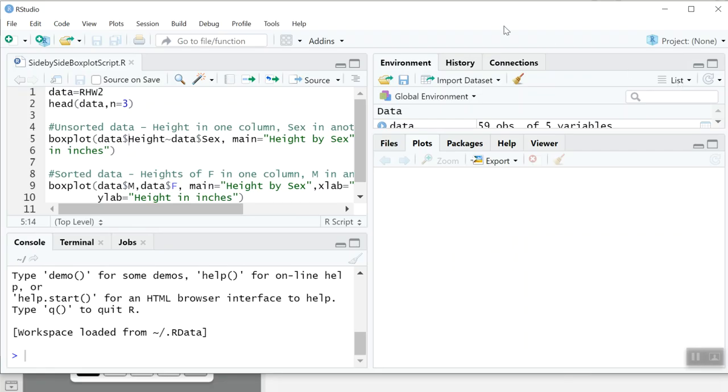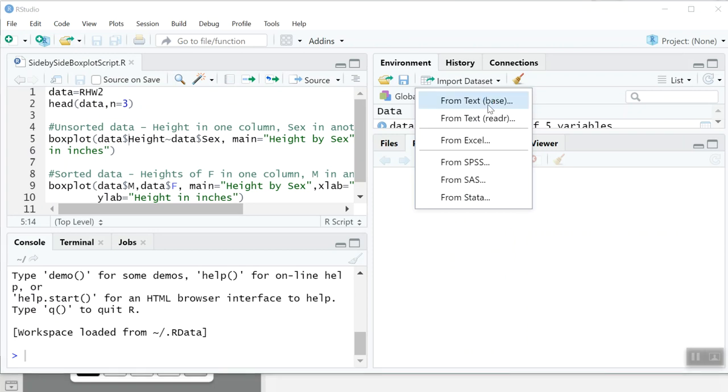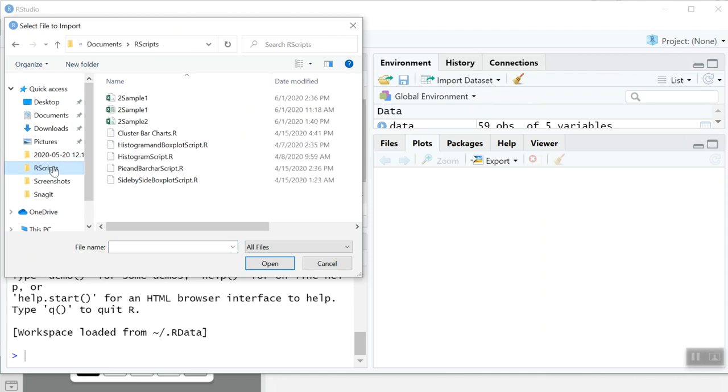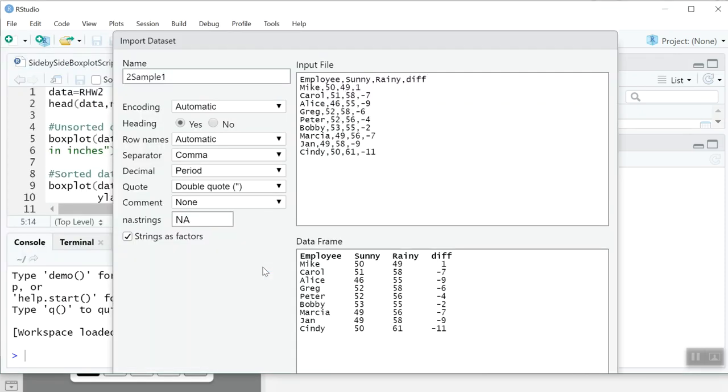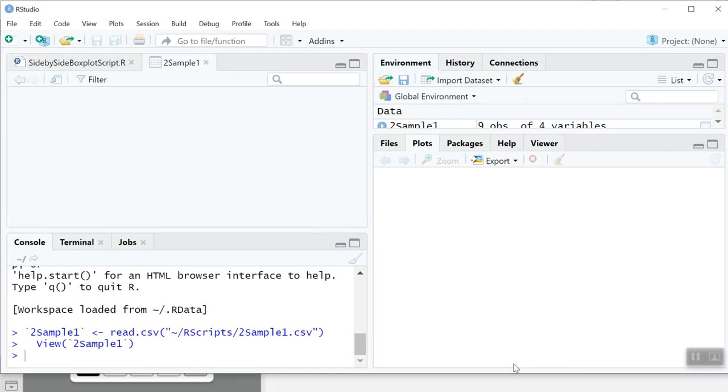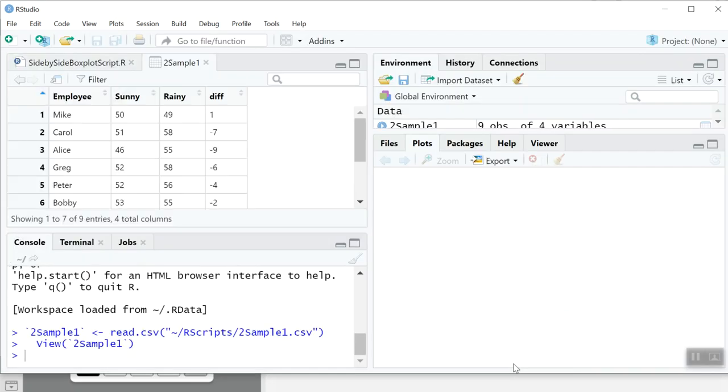There's RStudio, and I want to import a data set. I'm going to choose this first option here, and it is in my R scripts where I saved that. This was data sample 1, and I think this one is the .csv file. Yep, that's it. I do have headings on there, and it's comma separated. That's exactly what I need. Then I use the tab to get down to the import button to import that information. And there we've got it.